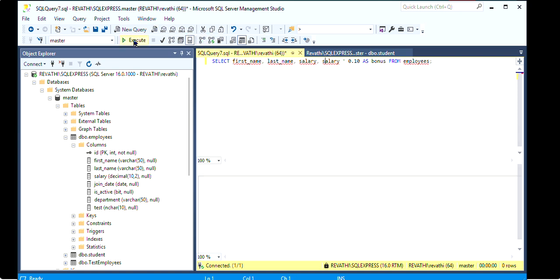Let me execute this. So if I perform an operation like this, we have one record, John Doe, with salary 60,000. So 10% of 60,000 is nothing but 6,000 as bonus, as written in this particular query. So that is how we perform arithmetic operations in SQL.